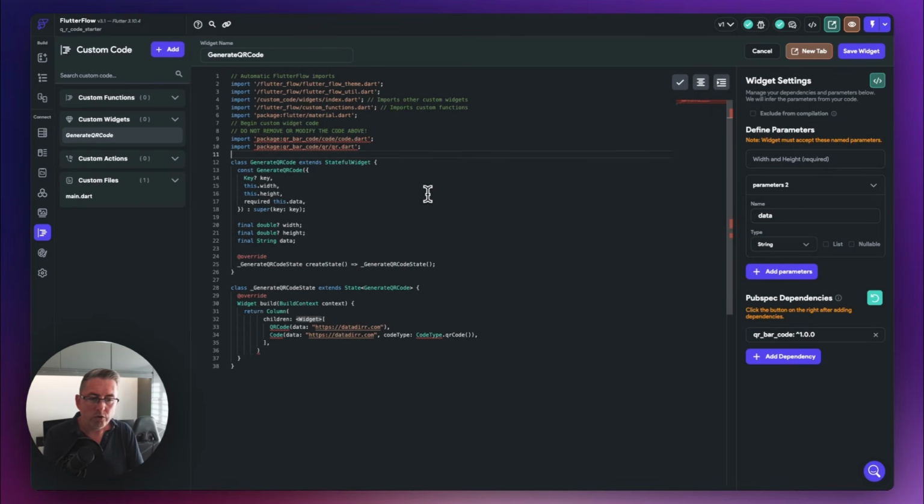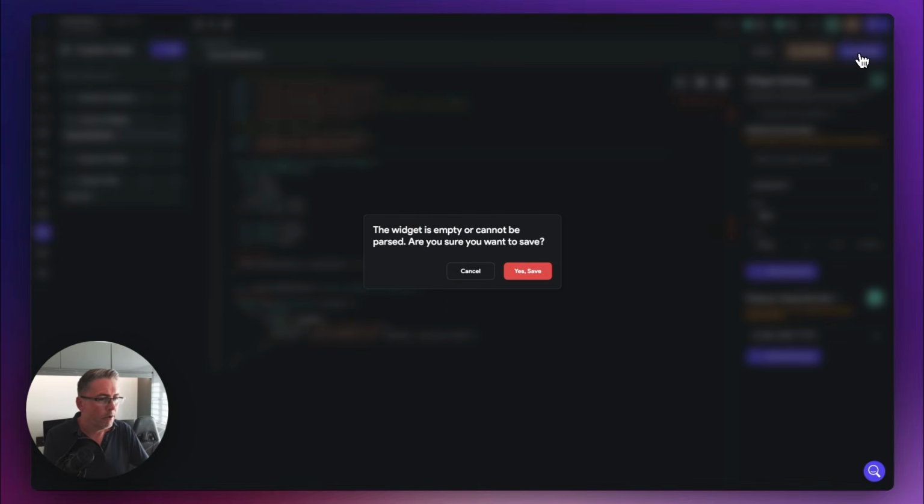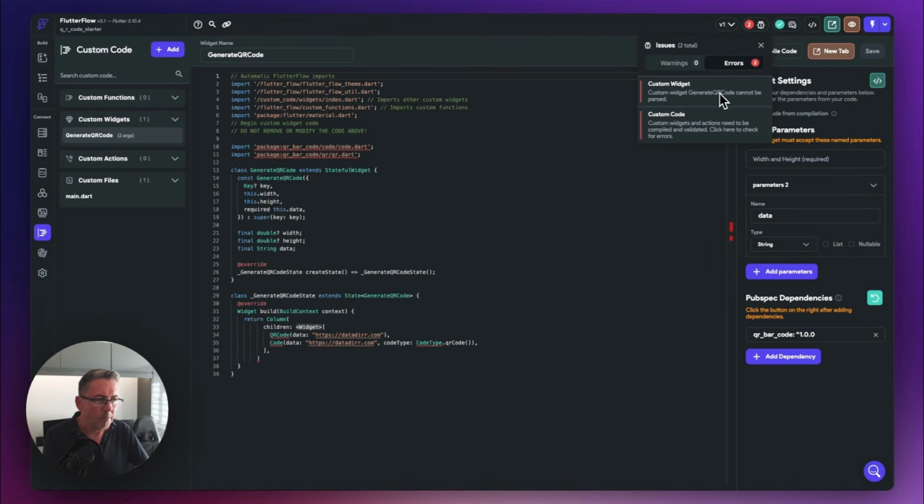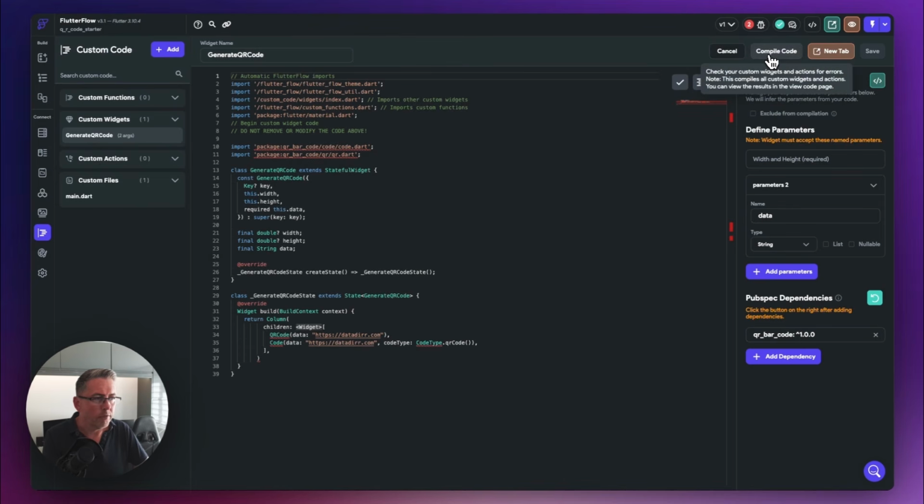Now, what I want to do at this particular point is save the actual widget itself. So just hit save widget like that. Just hit yes. We've still got a few errors here. You can see that we've got some project issues here. Various bits cannot be parsed. The first thing we want to do is just try compiling the code. So let's compile the code. That's going to take just a few moments to compile, and then everything should be good for me.